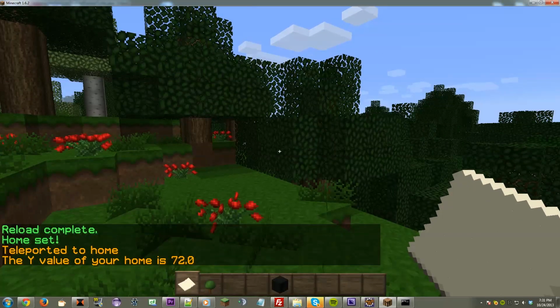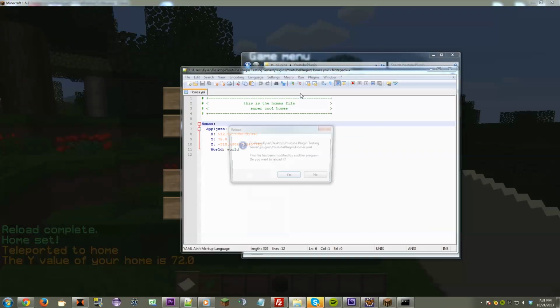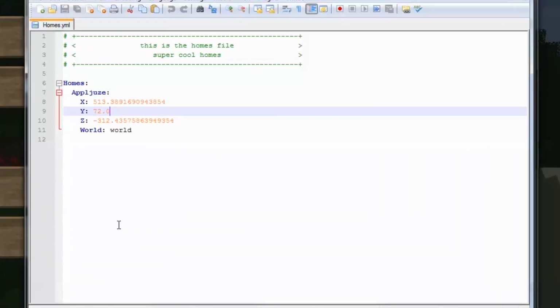We're going to go home. There we go. The y value of our home is 72.0. And as you can see, if we open up this file, it is in fact 72.0. And that is how you get values inside of a config file.